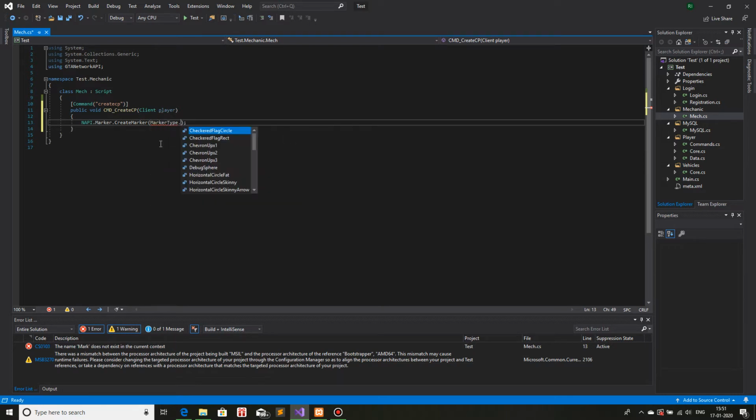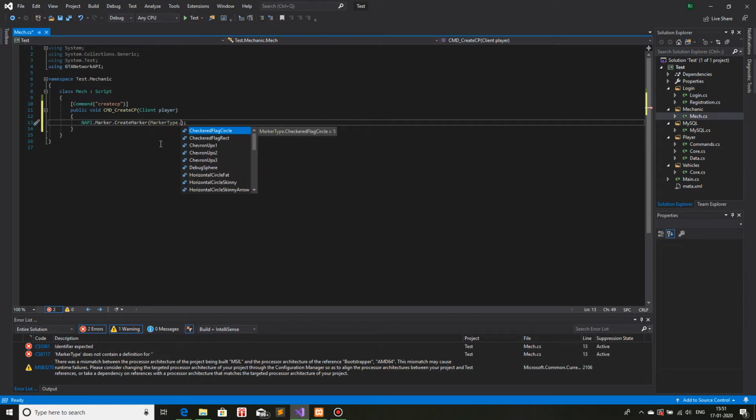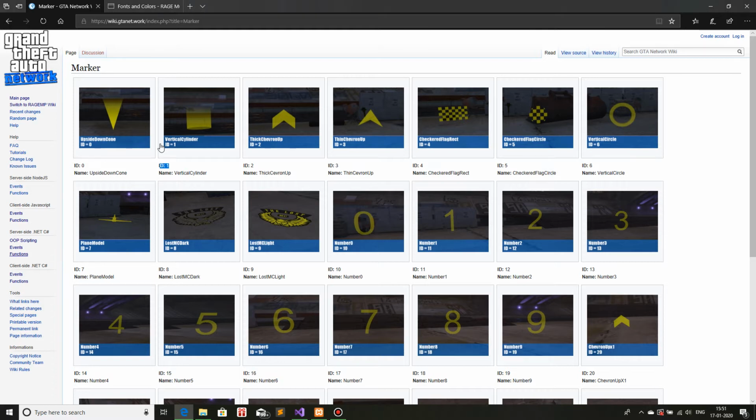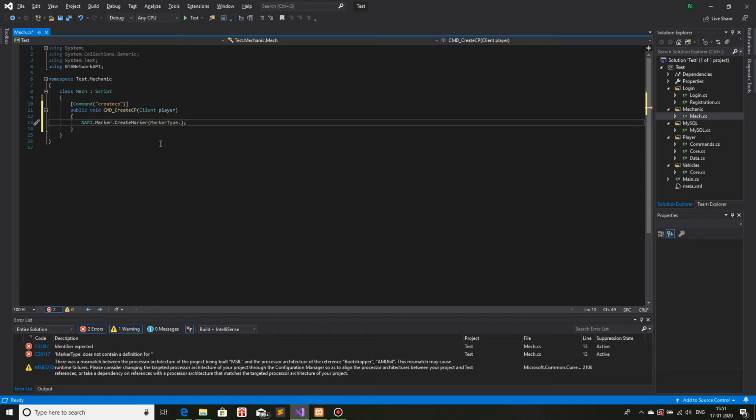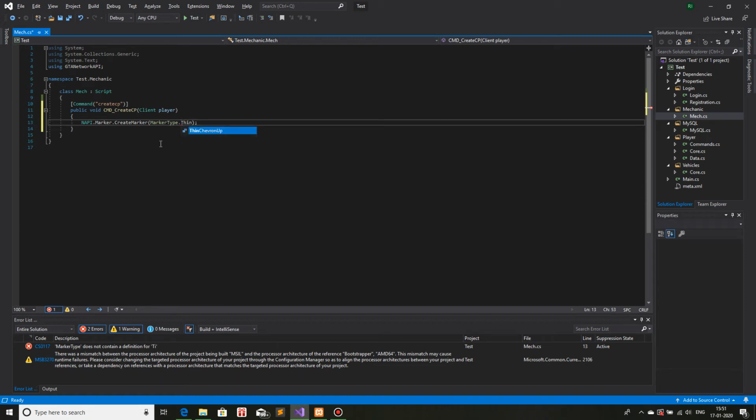Marker type dot, we will use an upside, now let me check. We will use a thin chevron up, okay? Thin chevron up.